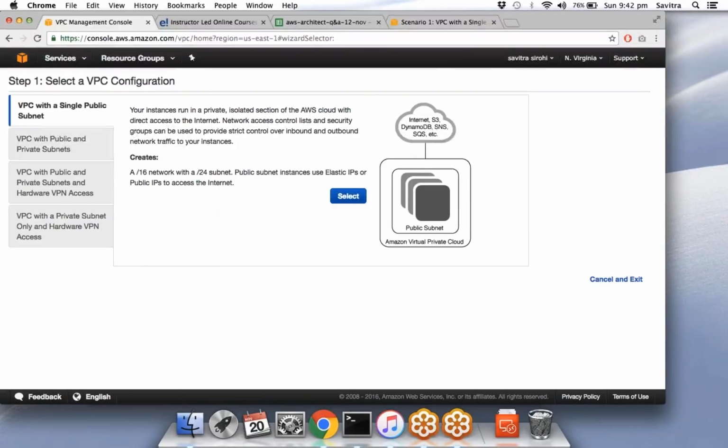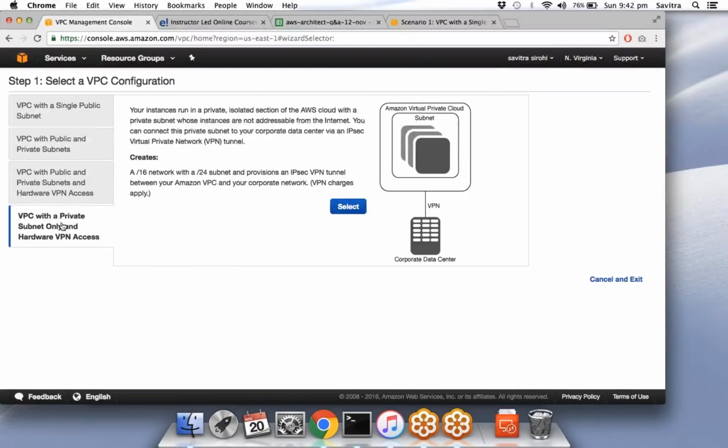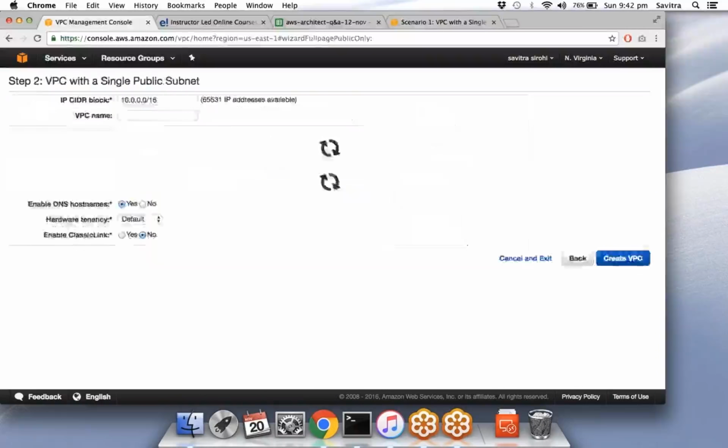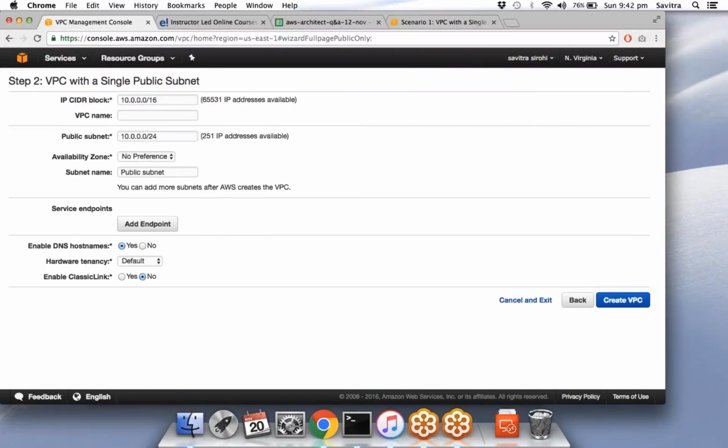Okay, so this is the VPC wizard, and you can see the 4 scenarios are available as options in the wizard, right? And we are interested in creating the scenario 1 first, right? So let me select this, and let's move forward. All right, the wizard makes it very easy, right?